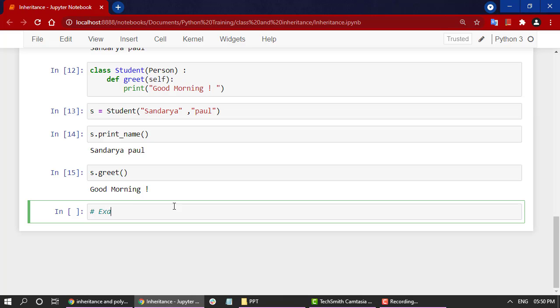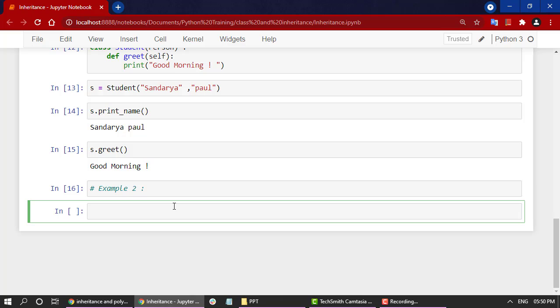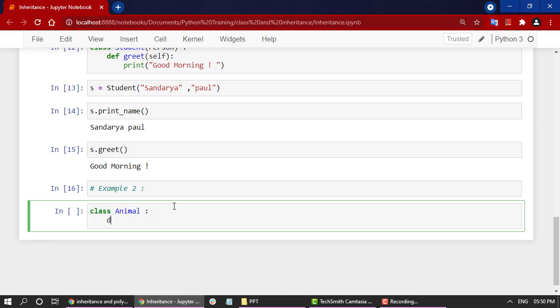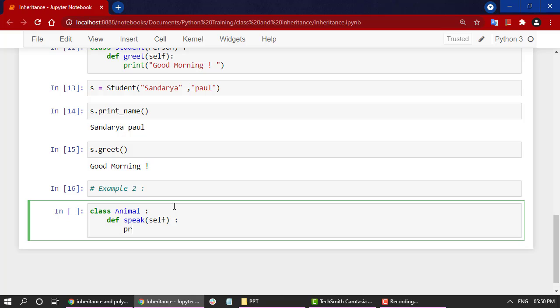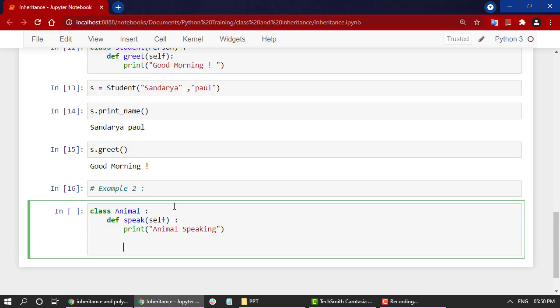Let's look into one more example, example 2. In example 2, let's look into the problem that we solved in our presentation. So class Animal, we had somewhere name is def speak, I guess, and then self, a reference to itself, and then let's print animal speaking. Okay, that is one of the classes.